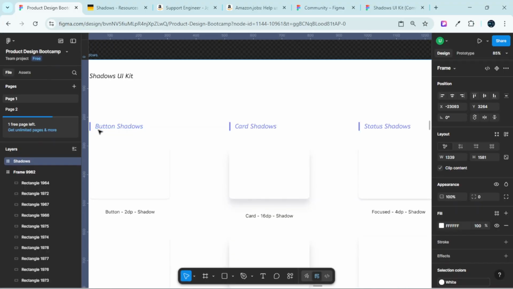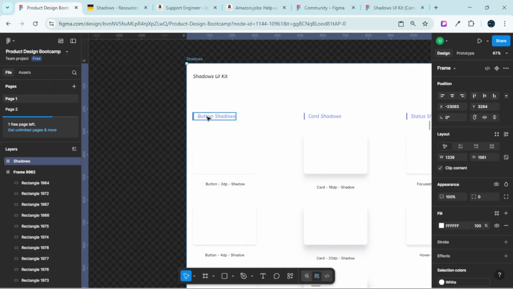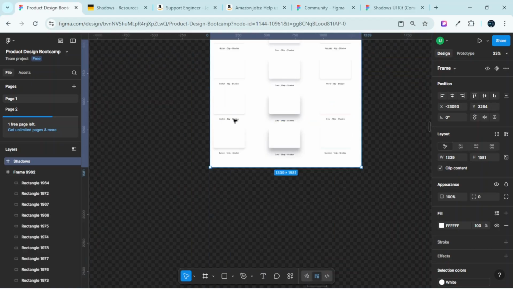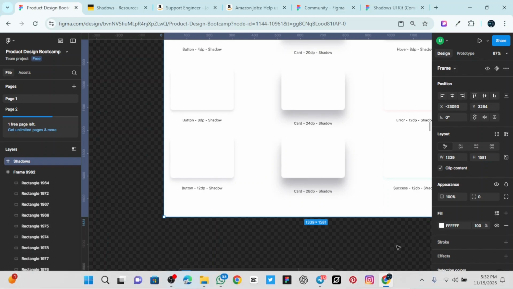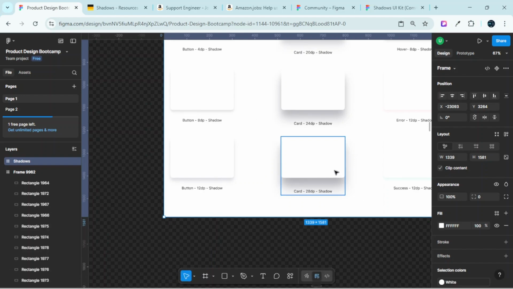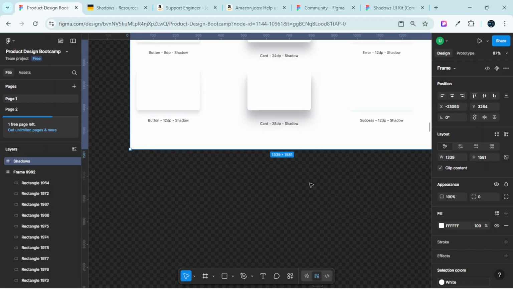So now that we have the shadows that we want to use for our design in terms of what we are going to be applying to the buttons, cards, and also our status shadows, the next thing becomes how do you create a style guide, right, for your shadow system. Of course, anytime you want to create a style guide, you need to look at the naming convention, right? What should be the naming convention for a style guide?